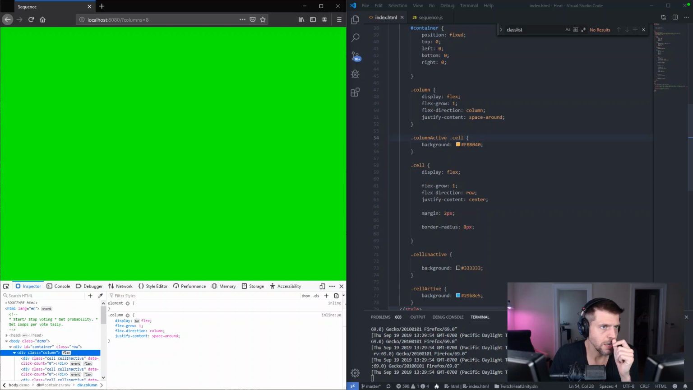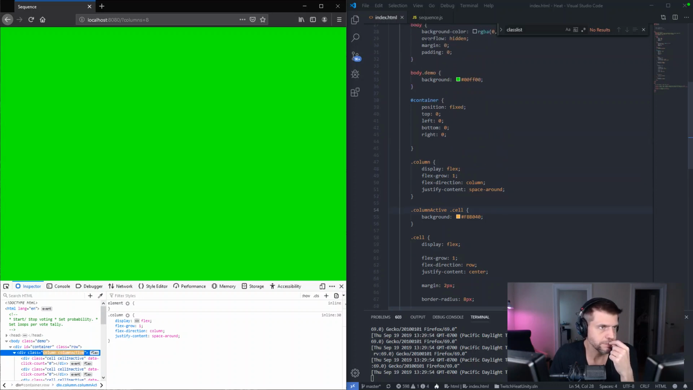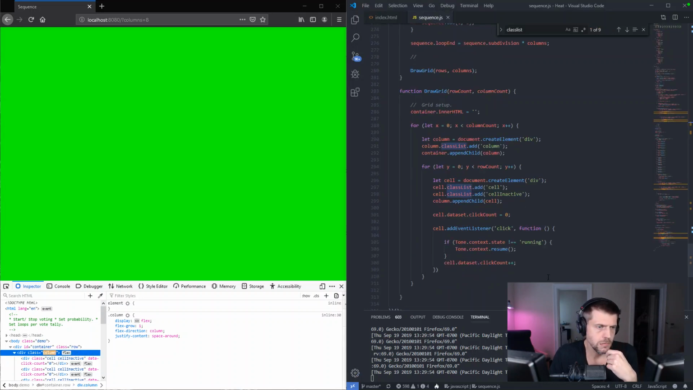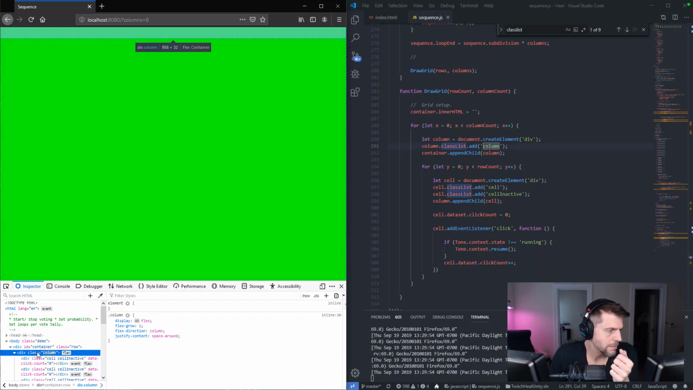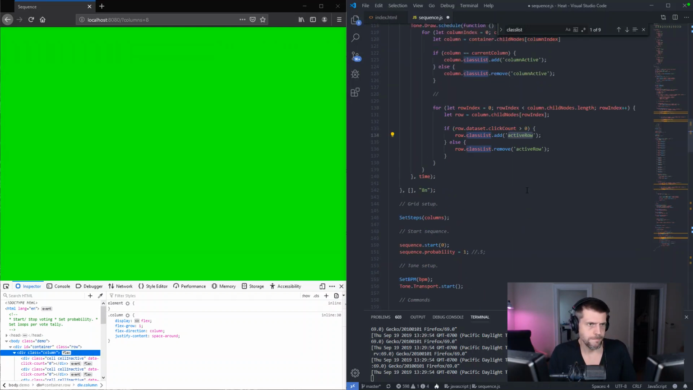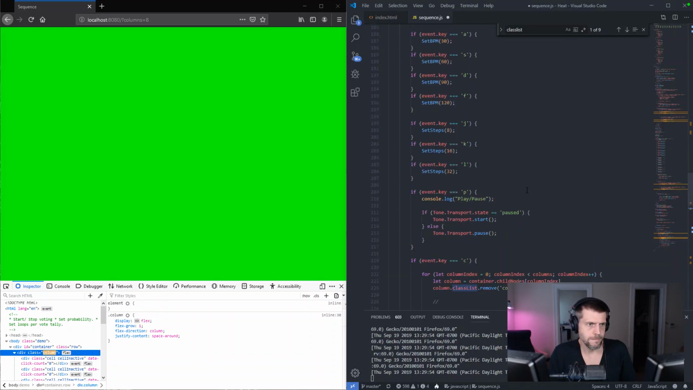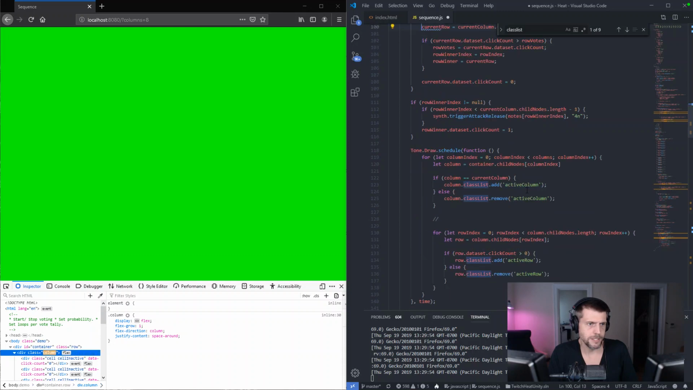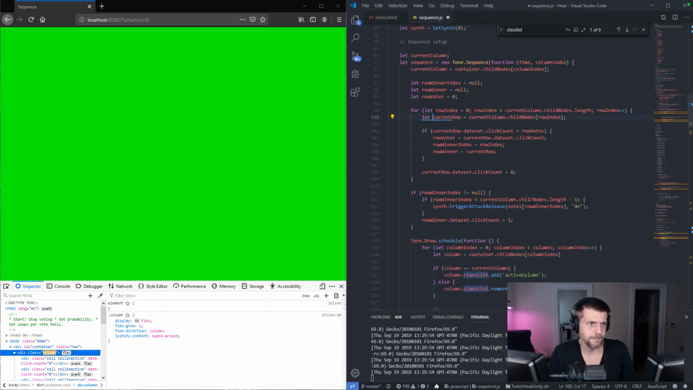Column, you seem broken. Column.classList.add column. You have column. Container's good. Man. Okay, I tried to change too many things at once. Clearly.